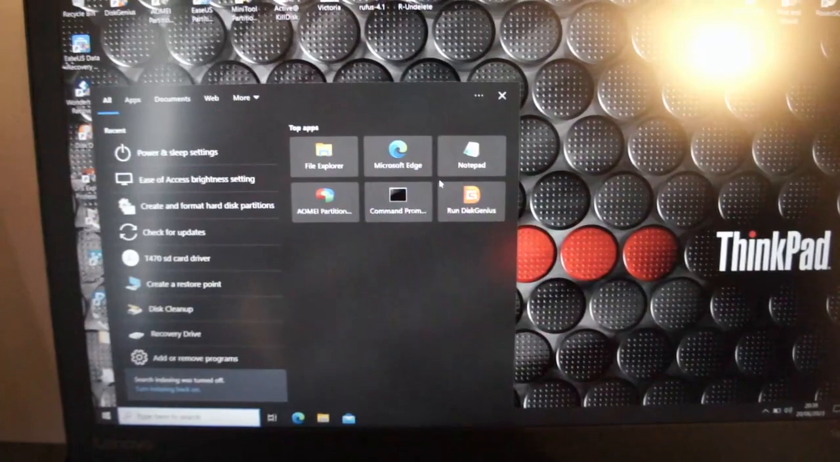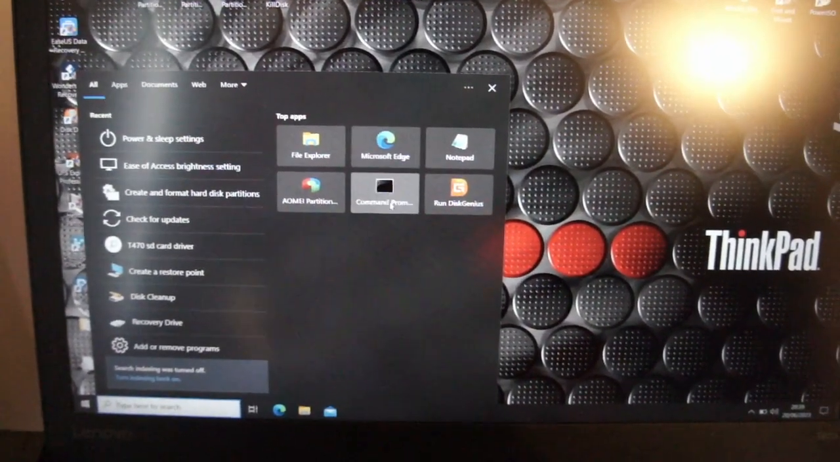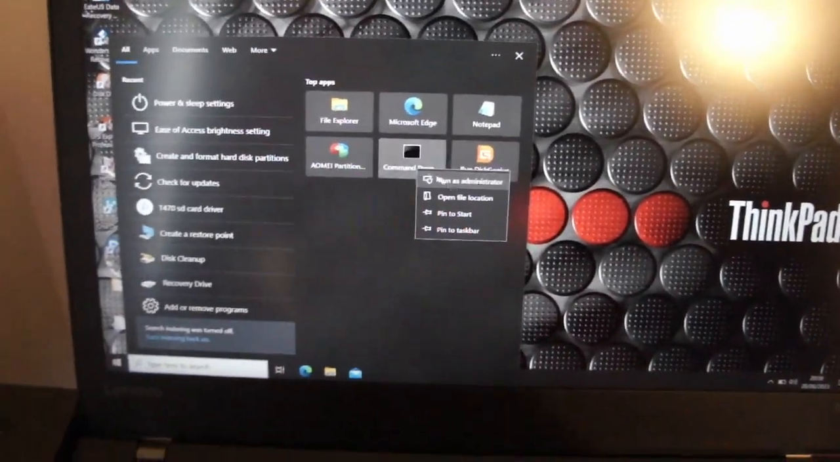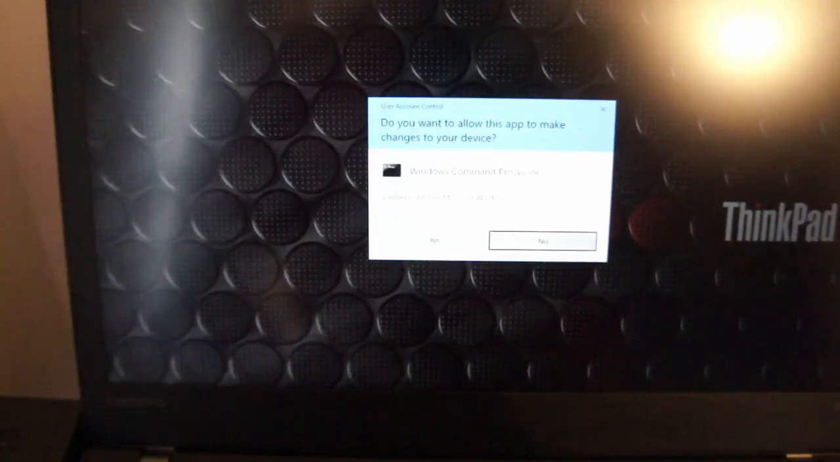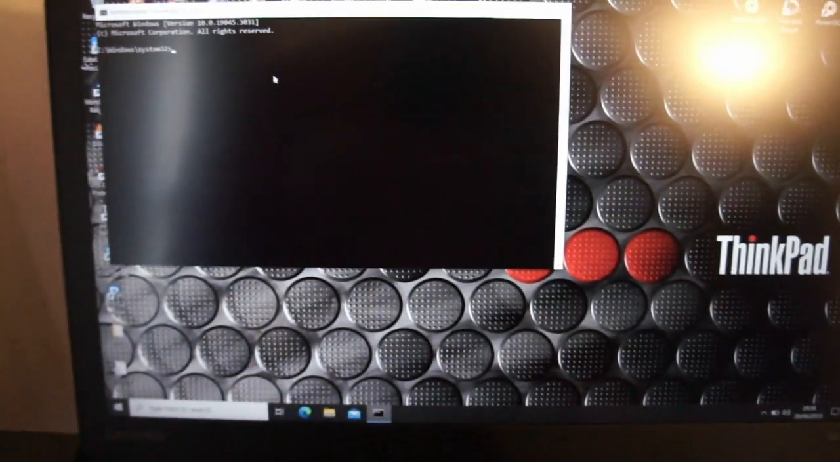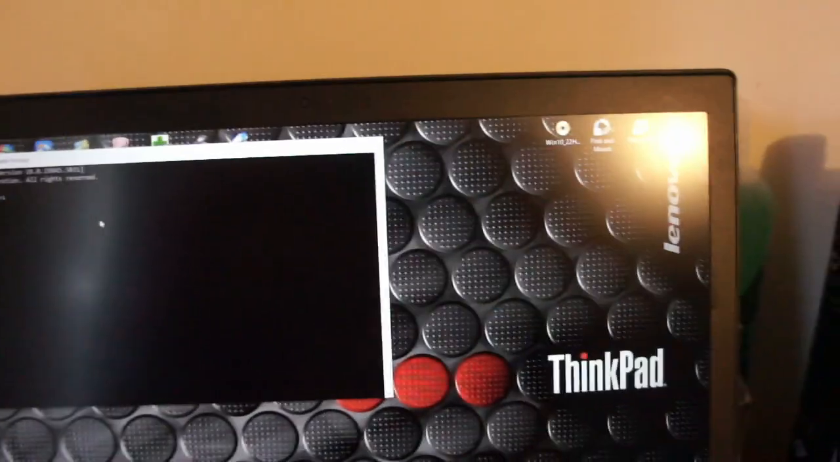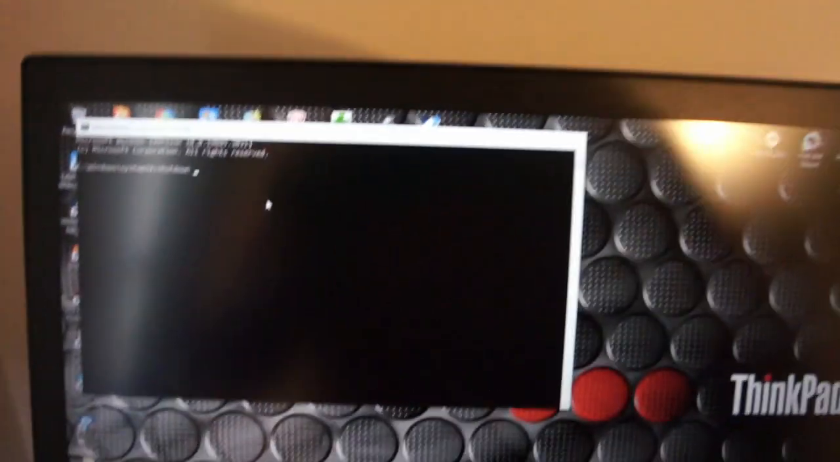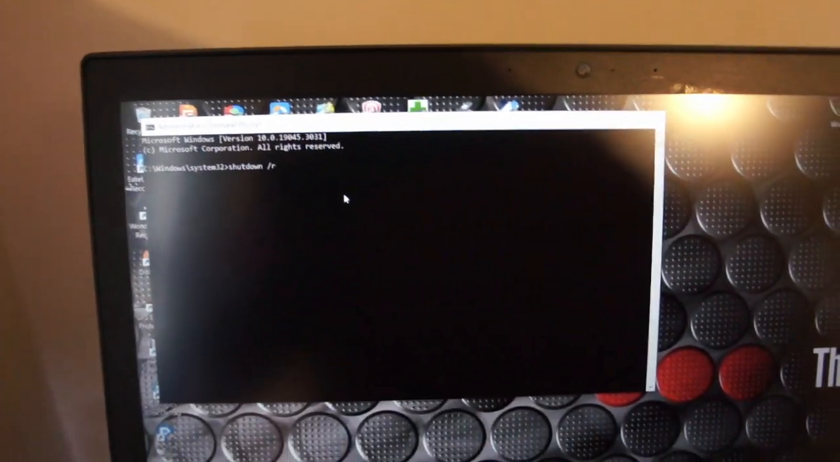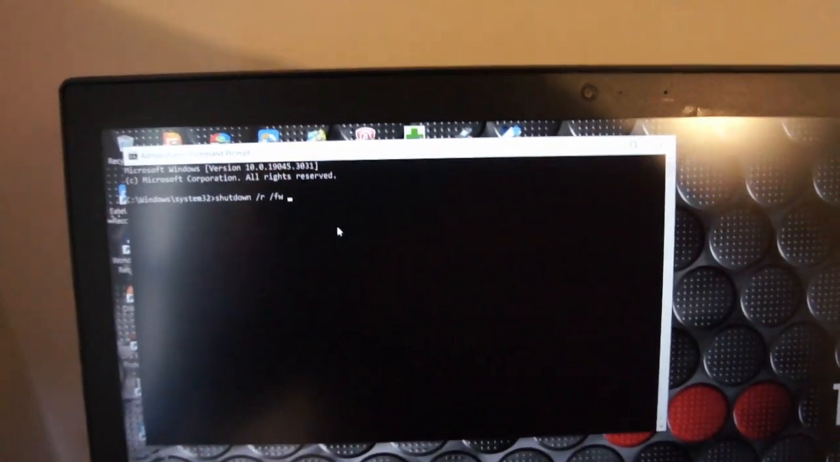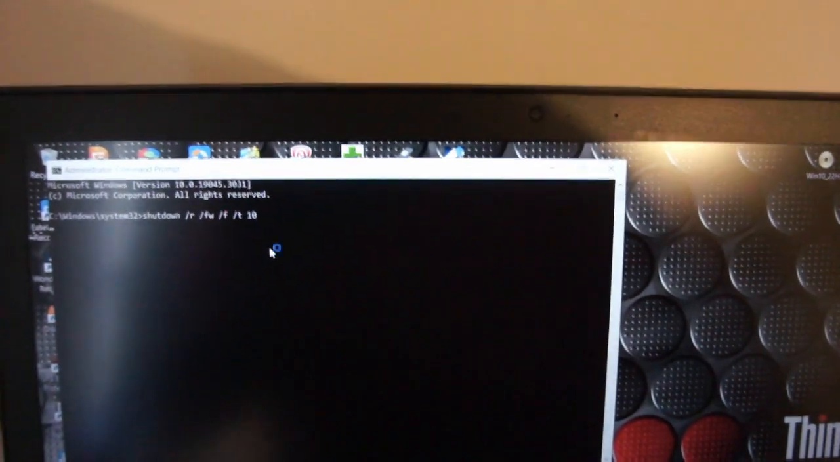Right, on this one, so command prompt, run as admin, then shutdown /r /fw /t, and just put 10 seconds on it.